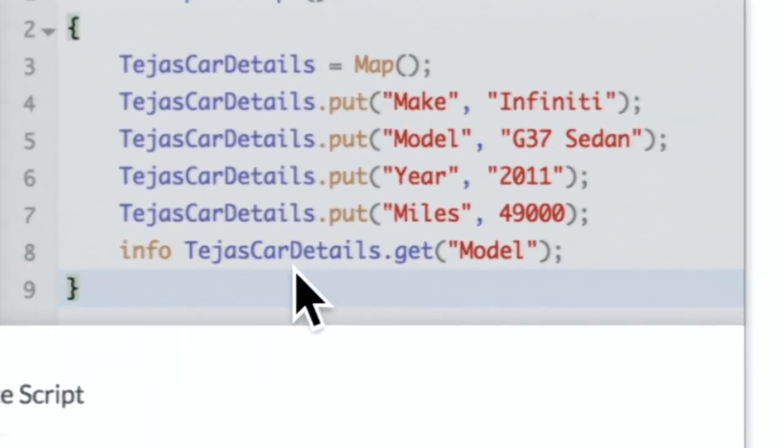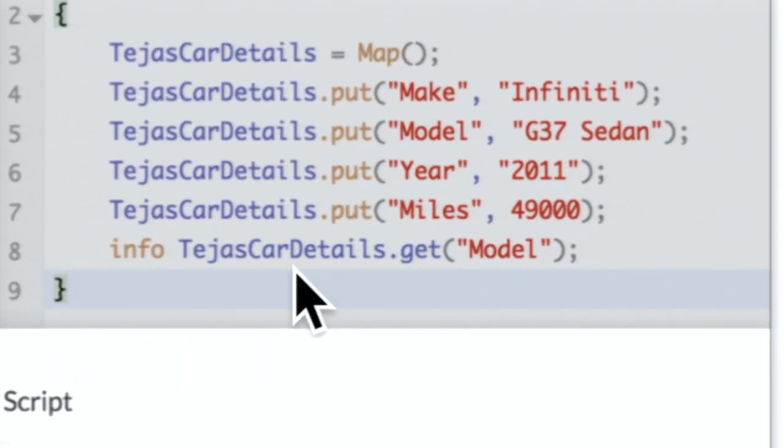And if I go info on Tejas' car details and say, get me the model of his car, it's going to come back and say G37 sedan. So it'll say the model here on the left-hand side, which is what it's looking up, and then it'll give me the value on the right-hand side. And the coolest thing about maps is that they can hold different data types. So they can hold strings, they can hold numbers, they can hold decimals, they can hold whatever you want in there. It's all just mashed up into one big little thing.